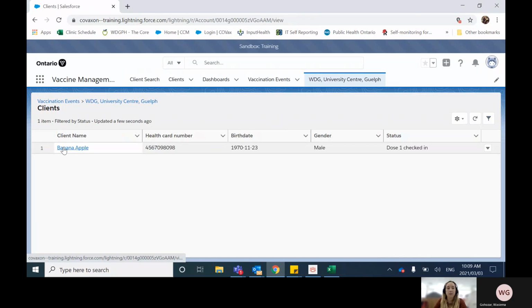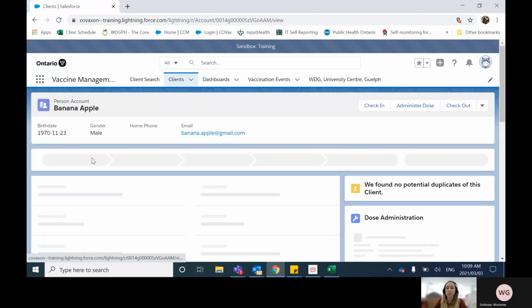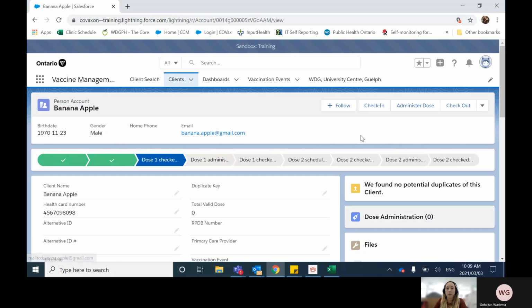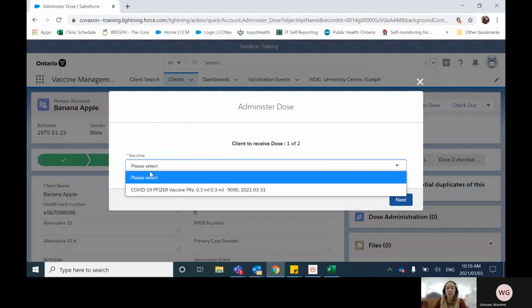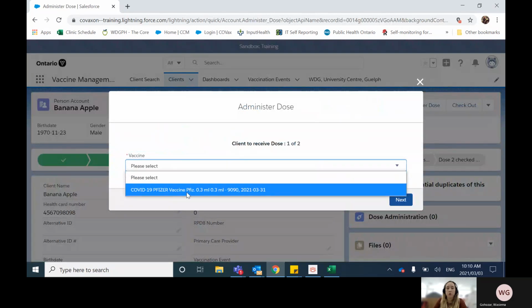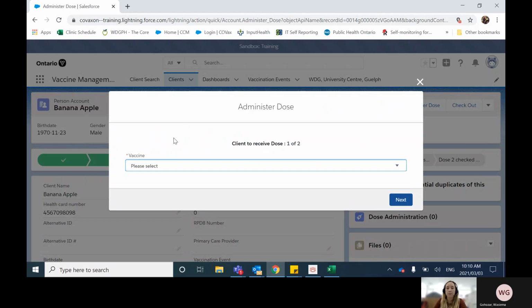So I will open up this client. I will note that the status bar here has moved along to dose 1 checked in, and I will go up to the top right and select administered dose. The vaccine is populated with a drop-down. This is the vaccine that is linked to our vaccination event.